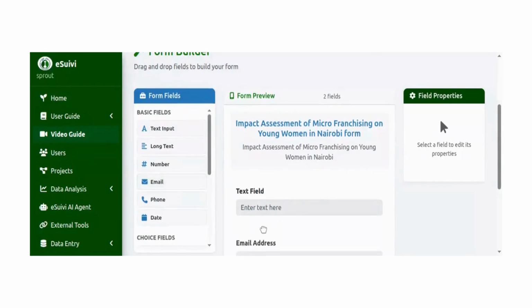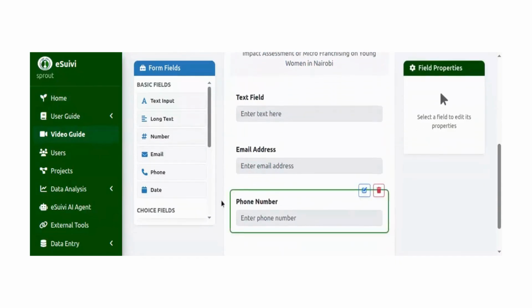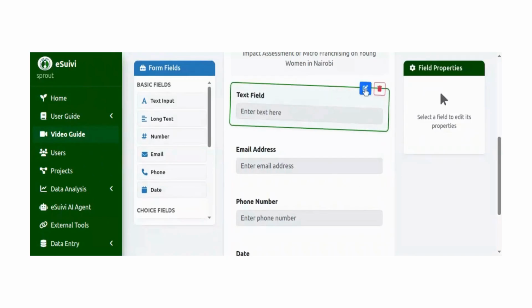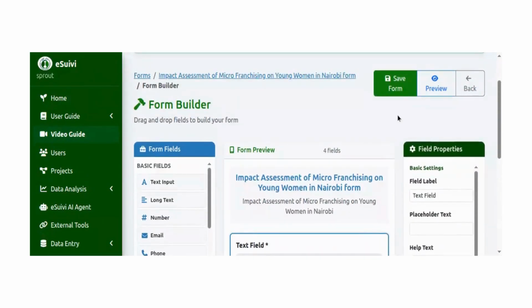The Builder supports a wide range of field types, including text, numbers, dates, emails, phone numbers, selections, checkboxes, file uploads, photos, GPS points, ratings, and yes or no toggles. For each field, you can define the question label, add help text, mark it as required, apply validation rules, and even control when it appears using conditional logic.